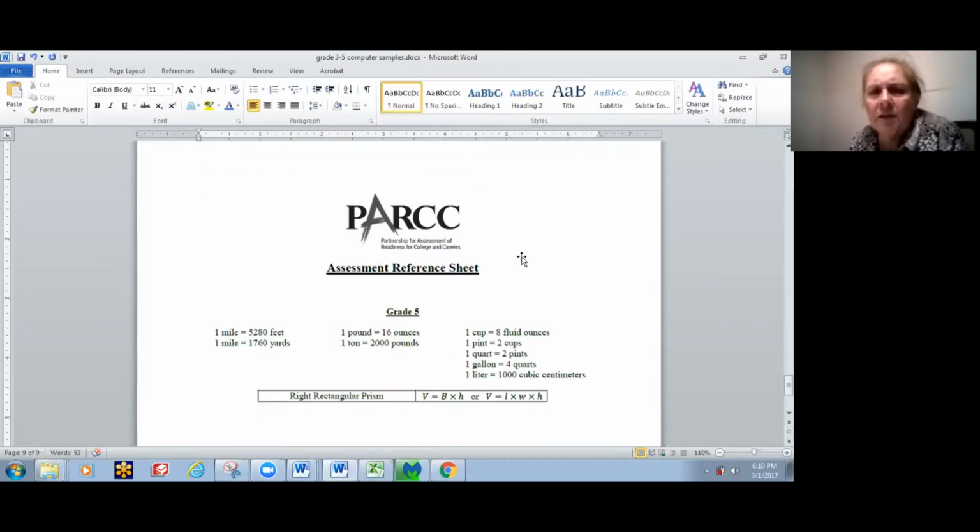So for the 5th grade test, there might be a little square out to the side that says exhibit. If they click on that exhibit, this is what they're going to get, the assessment reference sheet. You could be using this assessment reference sheet in class right now, to get kids used to where to find conversions or where to find the formula for prism.